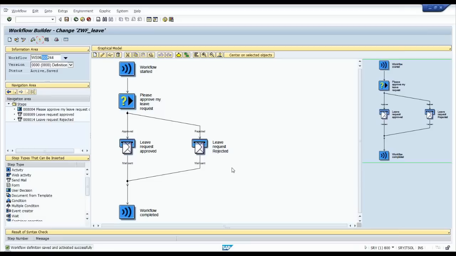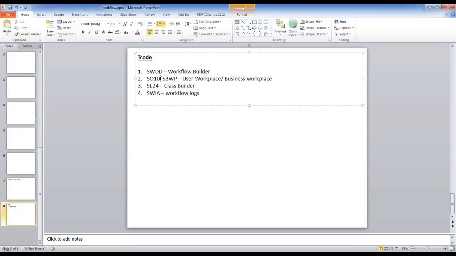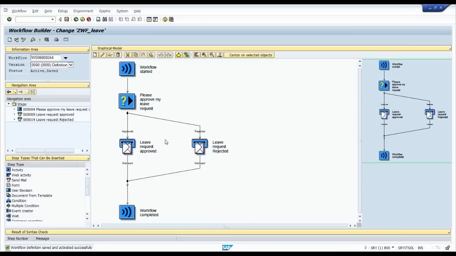One more thing, the transaction you told, SO10, that's for standard text, right? That's not for SAP business workplace. I think it's SO01. I'm so sorry. Yeah. We will see that next. So yes, SO10 is for standard text, creating text which can later be used in ABAP programs as well as in workflow.